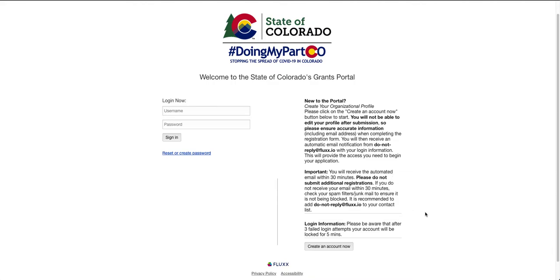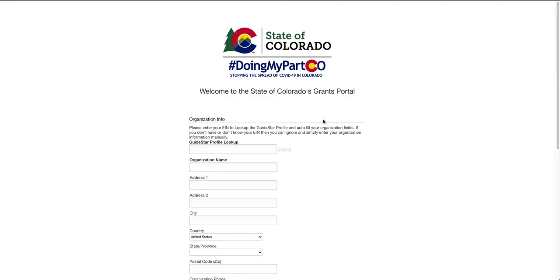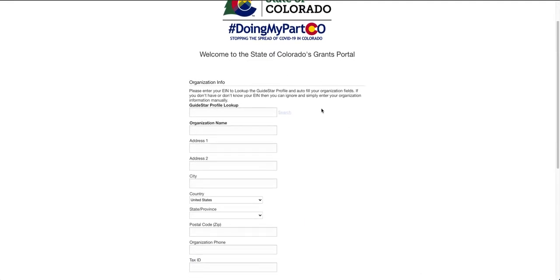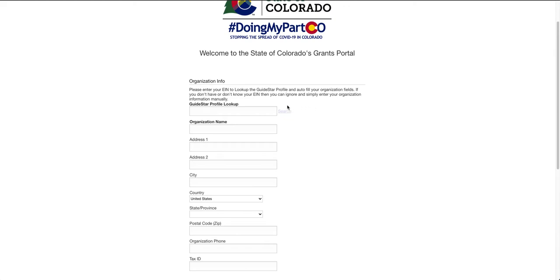Please read through the guiding text on the right prior to starting a registration. To begin, click on the Create an Account Now button, which will open up the registration form. This is where you'll tell us about your organization and contact information. Once this registration is submitted, you'll receive an automated notification to the email provided from a Do Not Reply address asking you to set your password for the account to gain entry to the portal.